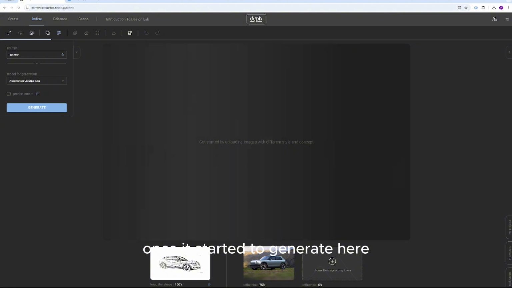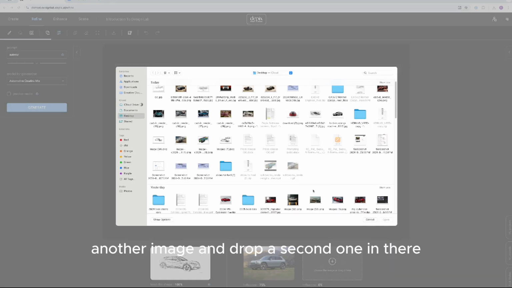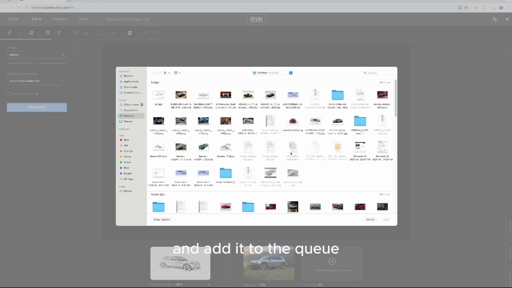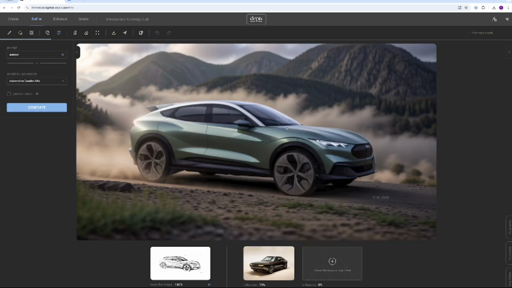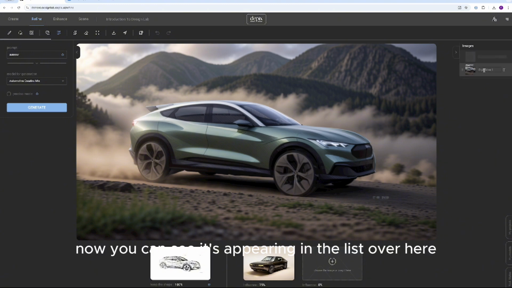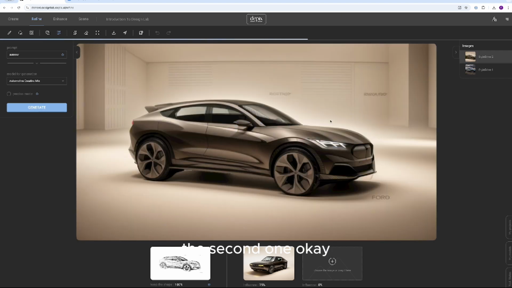Once it started to generate here, you can actually grab another image and drop a second one in there and add it to the queue. And you can keep adding these to the queue. Makes it very simple. You don't have to do any other settings, no prompt, no model for generation, just ignore that for now. Here's the first image. Okay, looks pretty good. Now you can see it's appearing in the list over here. And it'll say StyleDrive 1, StyleDrive 2 for these images. Here's the second one. Okay, very good.